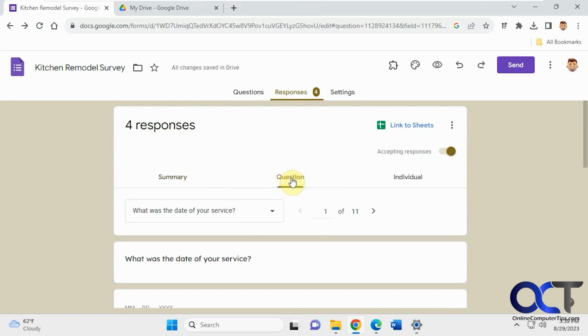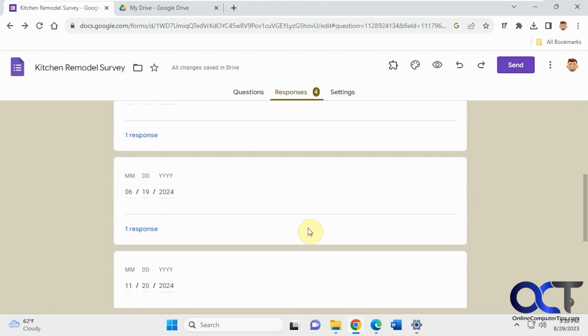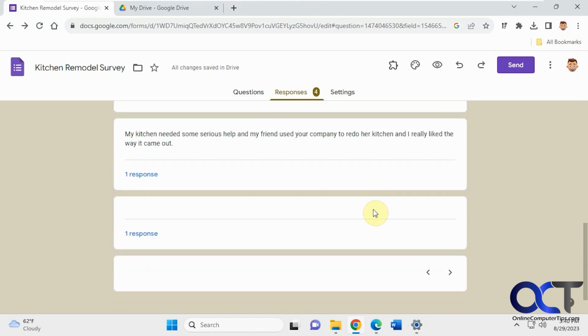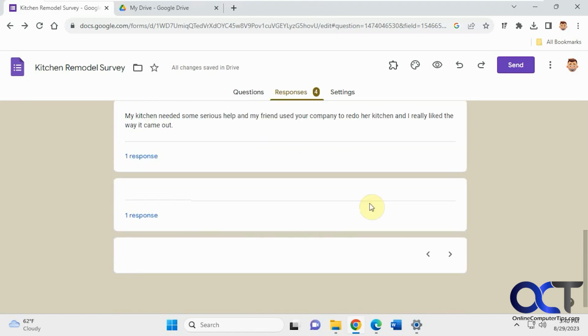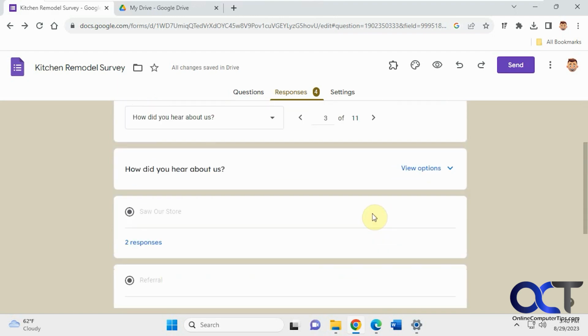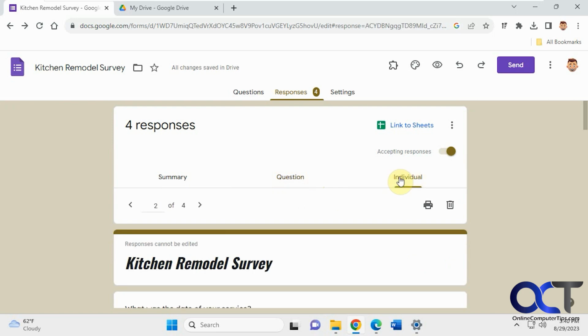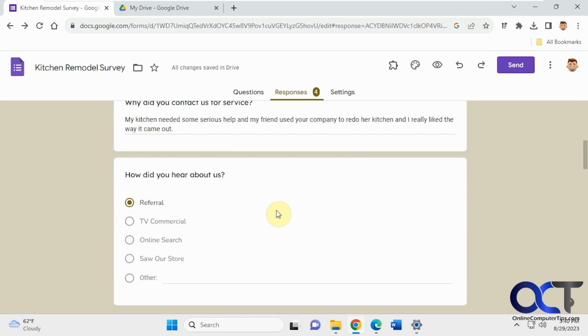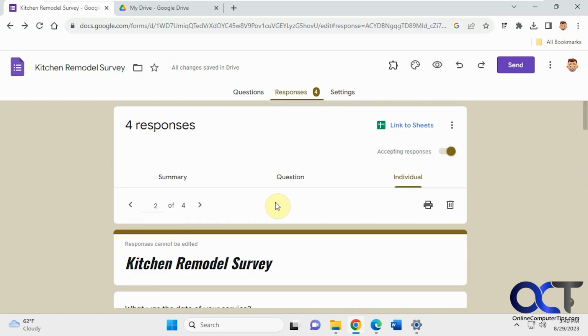Then you could view it by question. So here's question 1. Here's the answers. Here's question 2. The answers. See the blank response for that one. And so on. And then you have the individual answers. So here's person 1 of 4, all their answers. Then you could go to person 2 of 4. Like that.